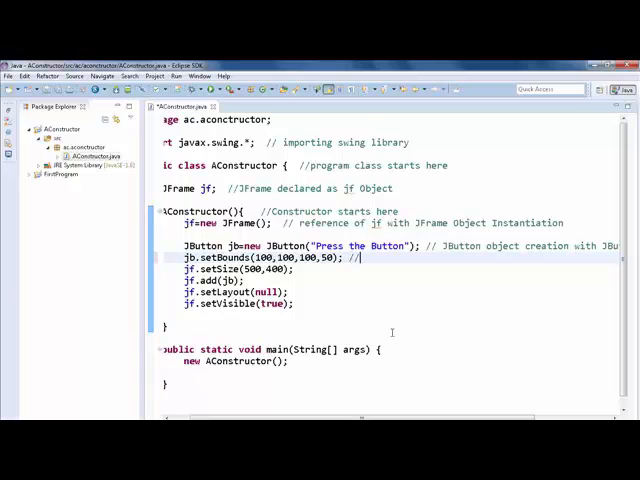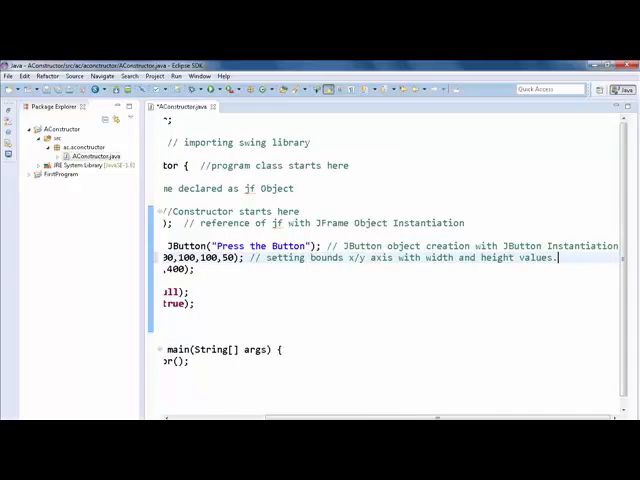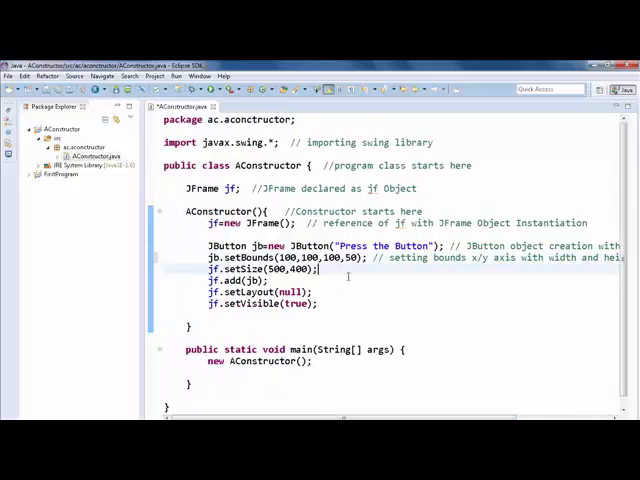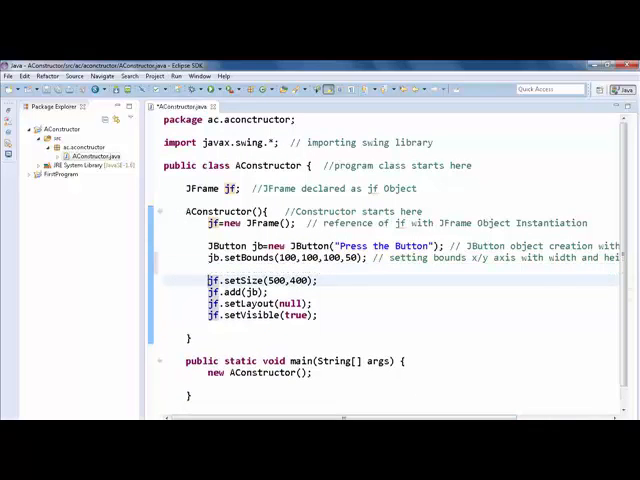Writing and setting the comments. Now here setting bounds, that means the x and y axis with width and height values. Okay, so coming to the JFrame size, now you can even put a single line space over here, so you can easily identify the particular area for the form or for other objects.